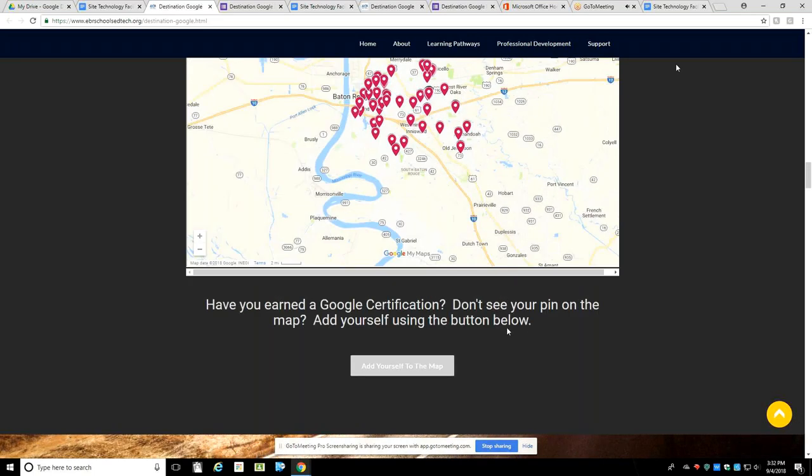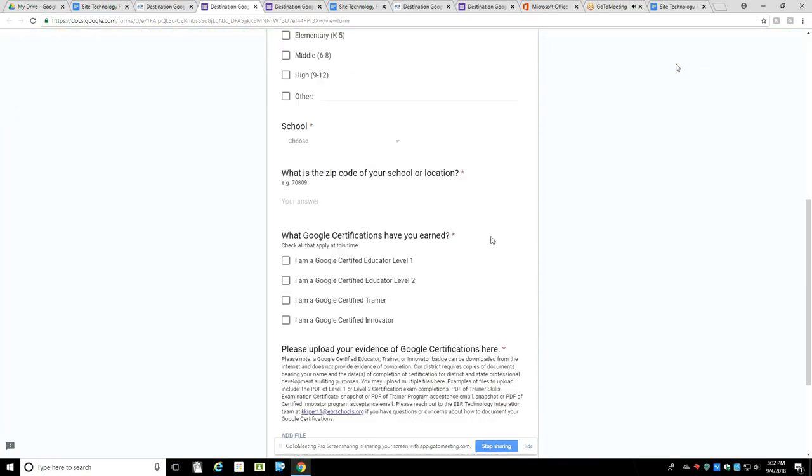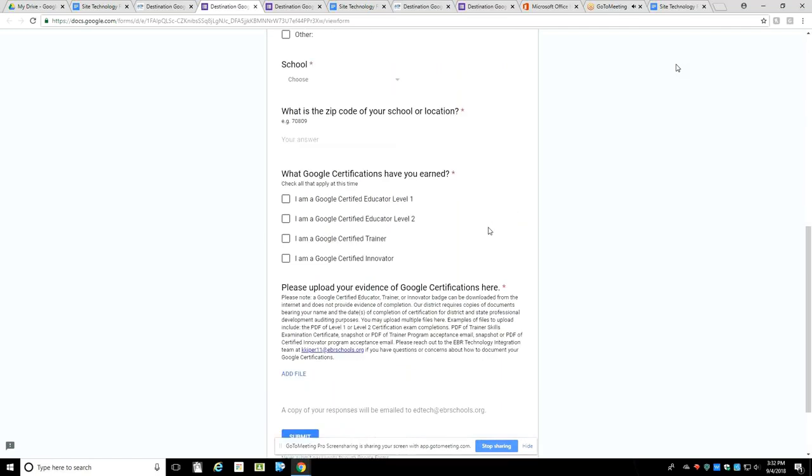In order to be added to this map, you can take this link here where you will go to a Google form and fill out all of your information, and it will automatically send your information to a spreadsheet, and then we will add you to the map. One thing that you have to be sure of is making sure that you add a copy of your certification. So there's a link here to upload your certification. And that is needed in order to get your CLUs.